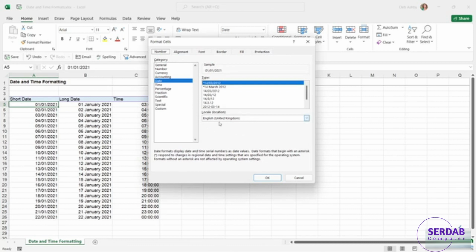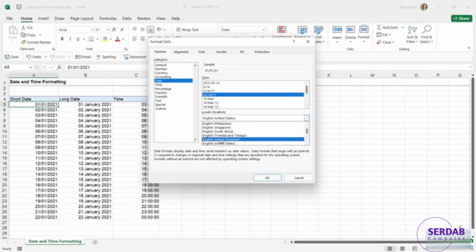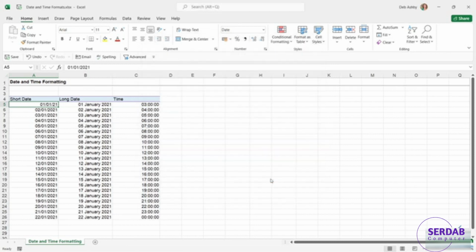So I have mine set to English United Kingdom, but if I wanted to change that to English United States, I could select that, and notice it flips those dates round the other way. So now effectively we have the month first, the day second, and then the year. So just be aware of that locale setting as well when you're using things like dates.